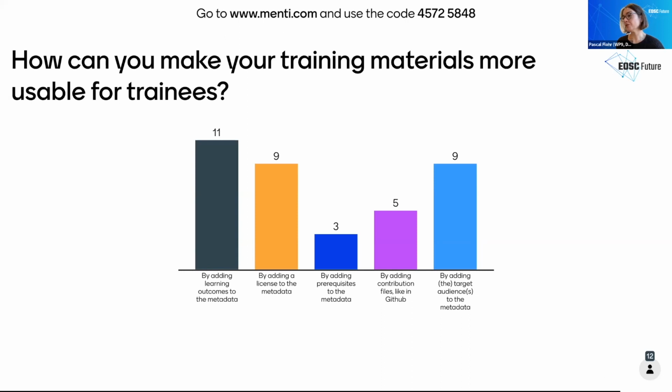The license, I think, is mostly important for trainers as well, so they can reuse it. For the trainees, if they just want to use it and not reuse, then it's maybe less important, but in general, it can't hurt, right? And the contribution files, I would say, are also more important for the trainers than the trainees. Although, on the other hand, a feedback mechanism for trainees would be very helpful.